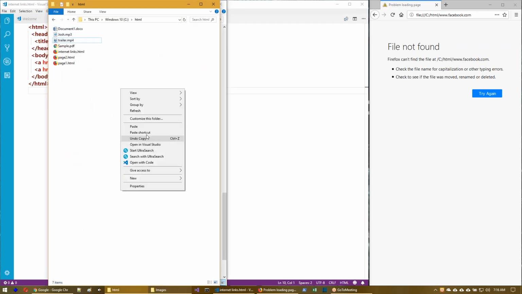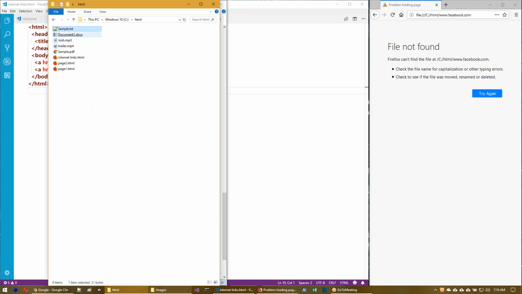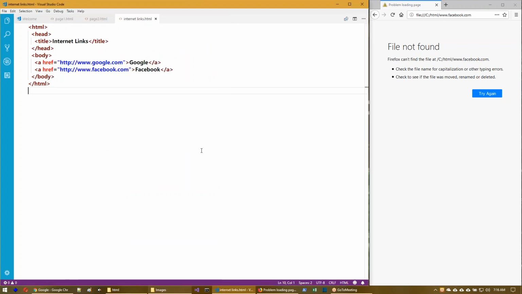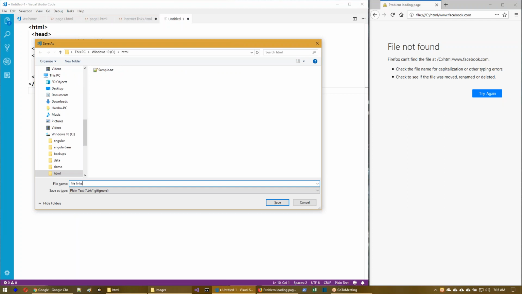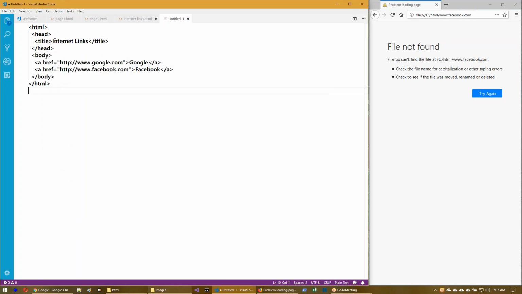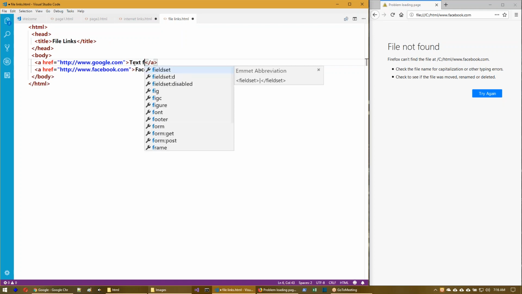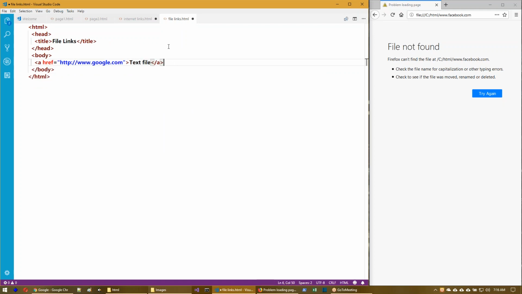And a text file. So we have collected different files: text file, document, MP3, MP4. To these files, I want to create hyperlinks. So I'm making a new file, that is filelinks.html. Suppose when I click on this text file hyperlink, it has to take me to the text file.